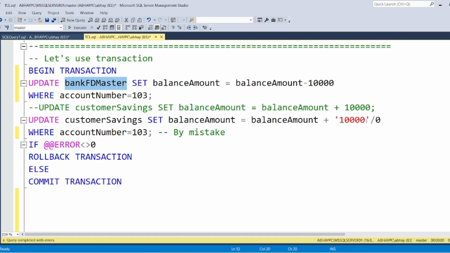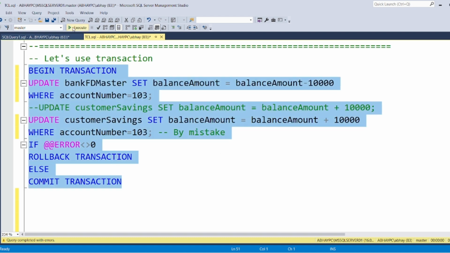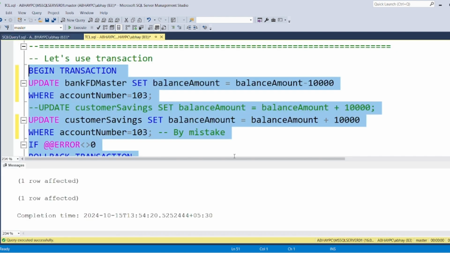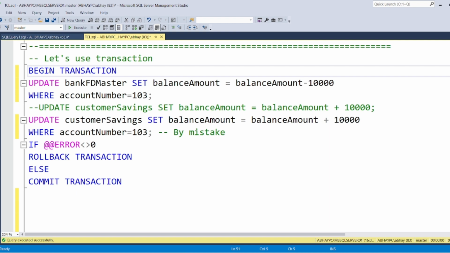Make sense? Now let me remove this erroneous statement. Now it is pretty much a correct statement. So let me go and execute this, and let's see. Right now 70,000, 70,000, but if both the transactions have succeeded, then this will become 60,000 and this will become 80,000. Let me refresh it, and here you see 60,000 and 80,000. Make sense? Now I hope that the concept of transaction and how to write transactions is pretty much clear to you. Make sense? Now I am going to explain the save point stuff.